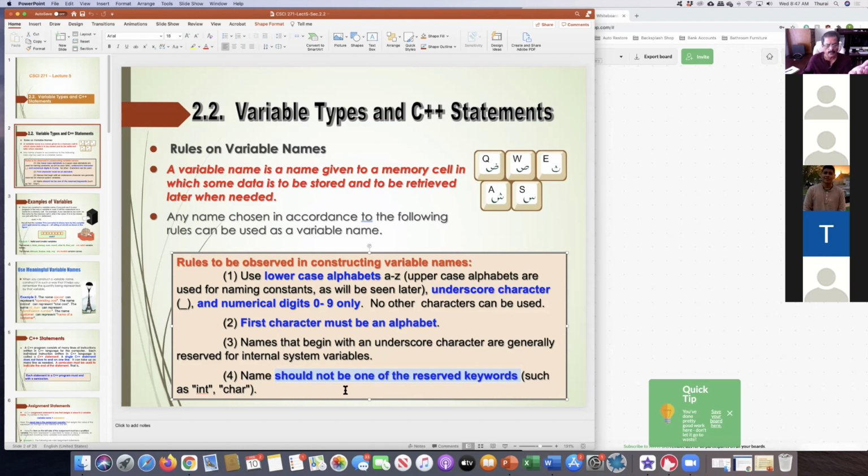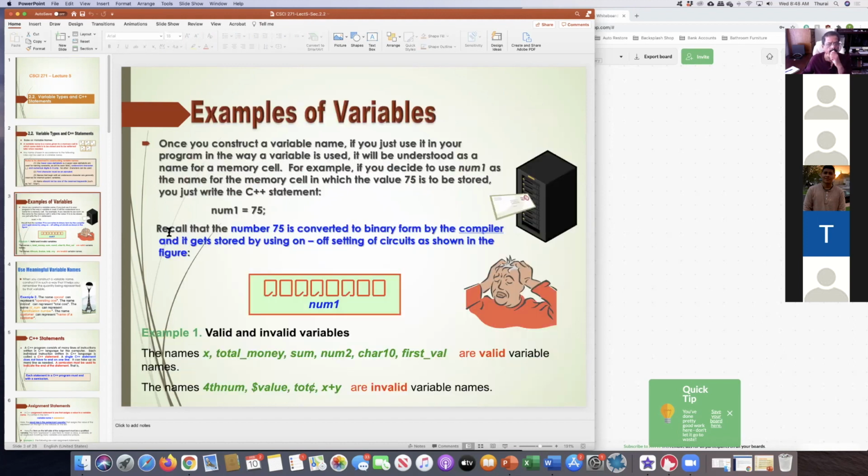Okay, so in summary, lowercase alphabets and numbers can be mixed. The first character must be a lowercase alphabet and not a number. Underscore is allowed, and no other characters. And reserved words cannot be used. So those are the rules. All right, going on to the next slide.